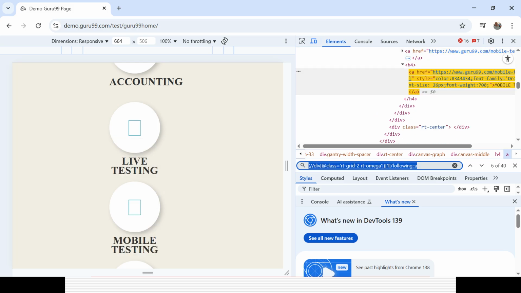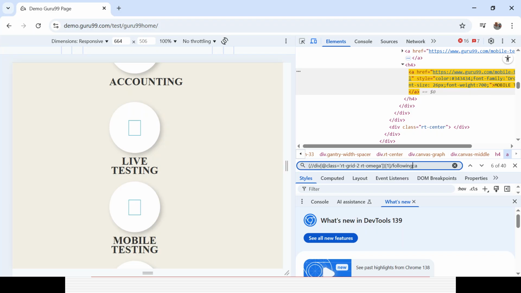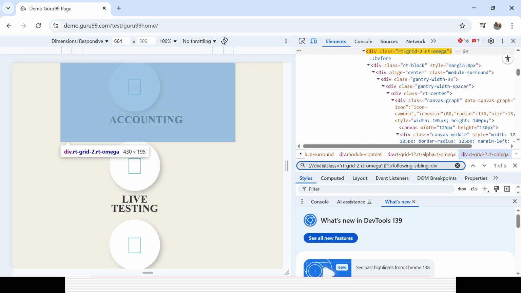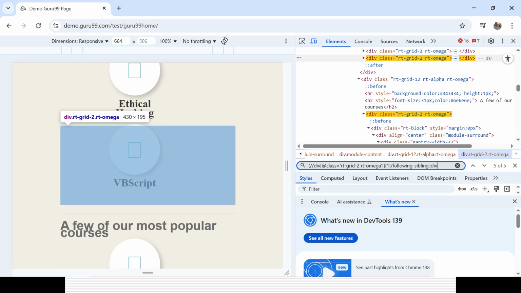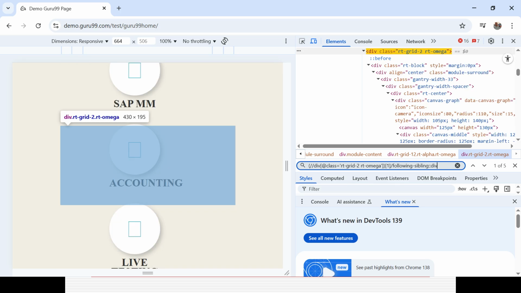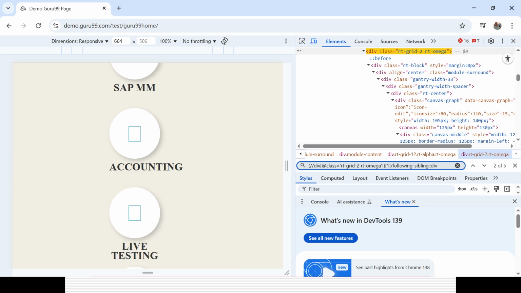So you can again use indexing if required. I will try to use following-sibling. Here we can give some tag called div tag. You could see one of five options is coming. Now if I want to select the first option in the following, in the same parent hierarchy, what we can do is use the indexing strategy again here.